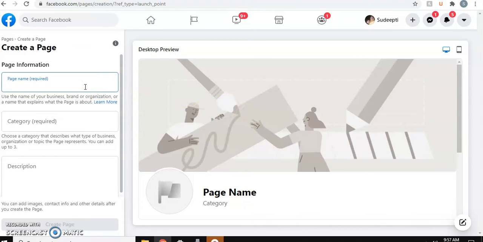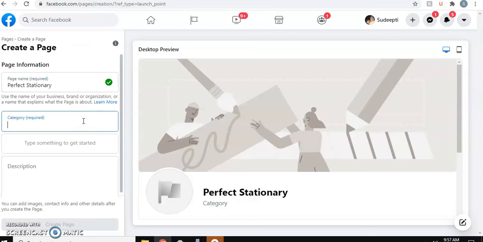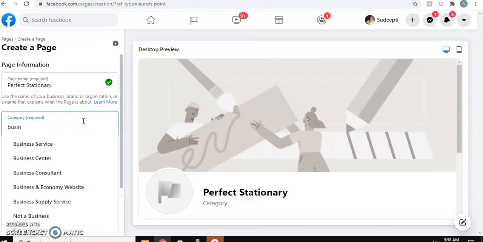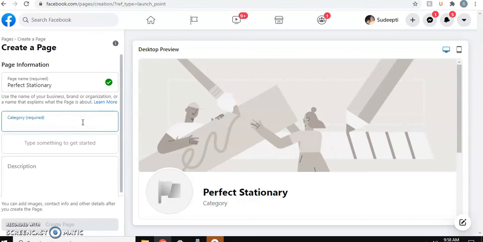So here, for example, you want to create a Facebook page for your stationery business. So I will just write here about your stationery. Let's write perfect stationery. For example, this is the name of your page. Now let us go to the category and see what Facebook has in mind. Once you start typing about your category, you can play with this section. For example, you can write stationery.